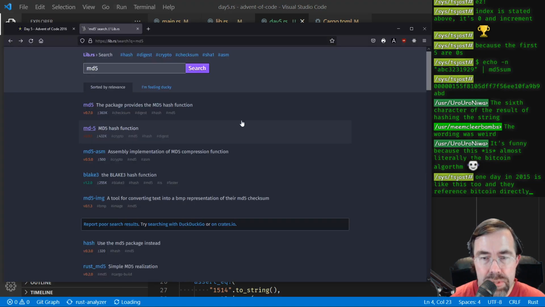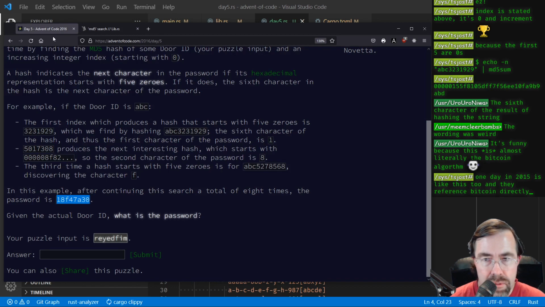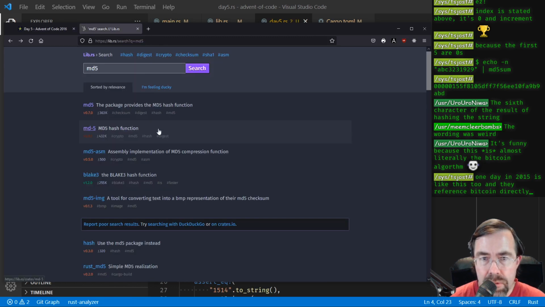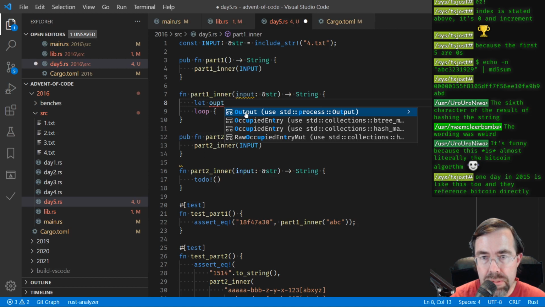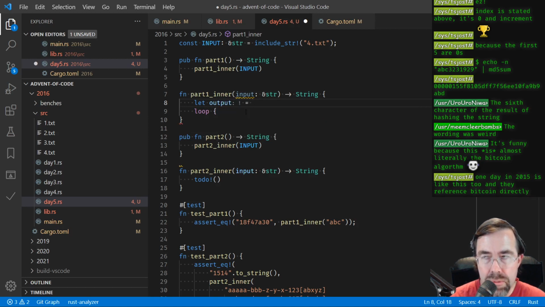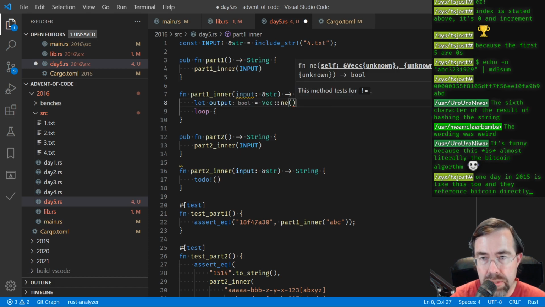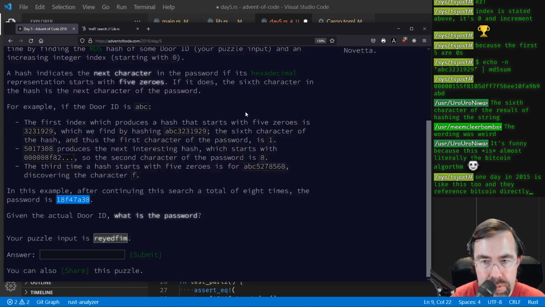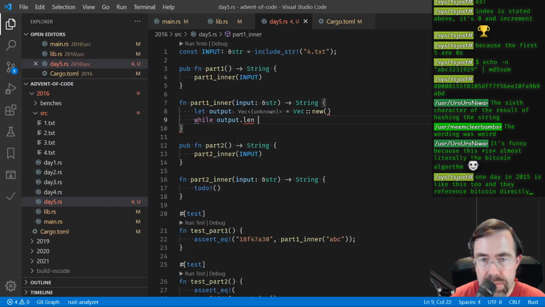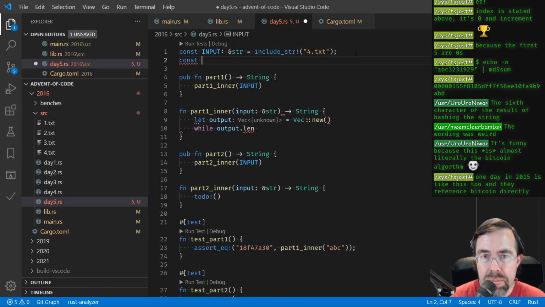Should we just do the brute force solution? Keep hitting the wrong keys. So a loop, let output equal, we'll just start with this, we'll just have a vector. Actually, then why don't we just make this a while? Output.len. We need to go until we get how many characters? 8. Const password length usize equals 8, while it's less than that.